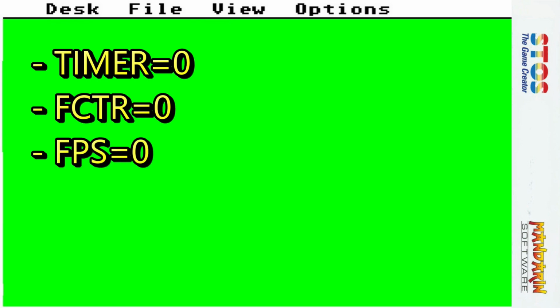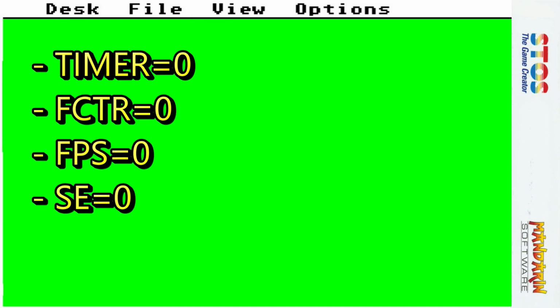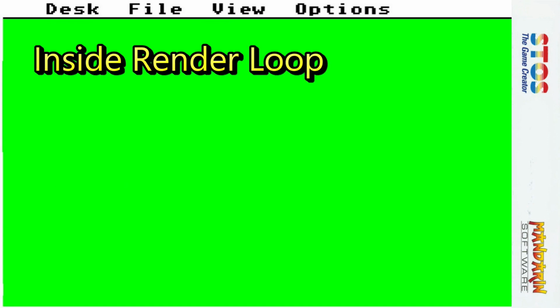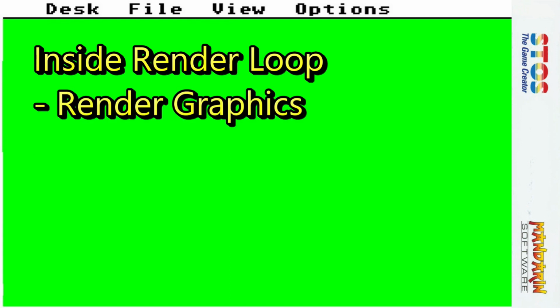3. FPS equals 0. Also not a STOS command. This is a variable that will hold the current calculated frame rate of our test. 4. SE equals 0, another custom variable that will keep count of the total number of seconds elapsed during our test. To implement this, inside our render loop, we will either render graphics manually, or in case of the first test, STOS Sprites, we will render with the built-in commands on their own interrupt, and we'll just use the wait VBL to count the frames left for our code other than the sprites.